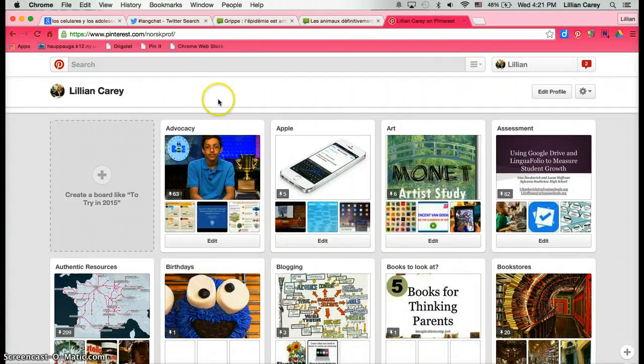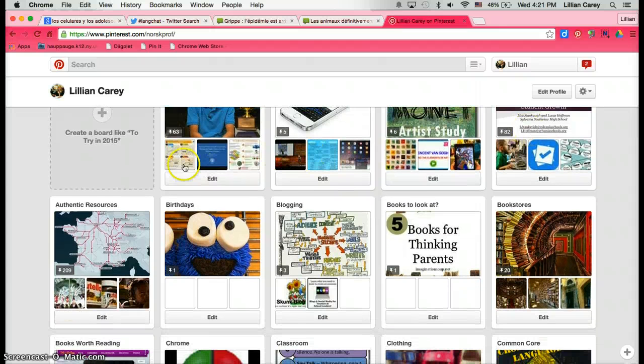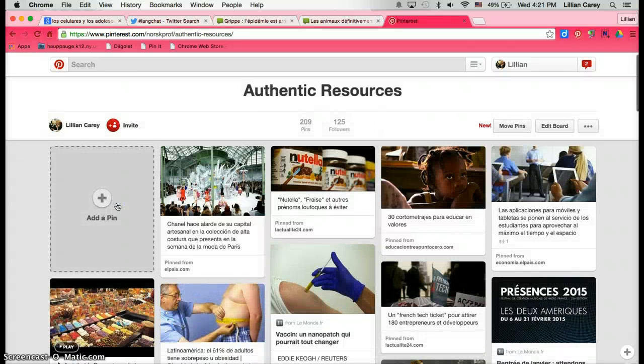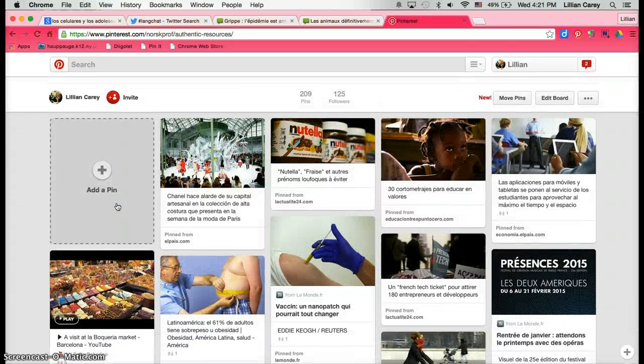So if I find an article, for example, about why foreign language learning is important, I'll put it in advocacy. If I find something on assessment, on ways to assess anything, especially in foreign language or technology, I put it in assessment. Here's a board that really what we're talking about is finding resources. Whenever I find something that I think can be used by my teachers or foreign language teachers in their classroom, it could be a film, it could be a picture, it could be an article, I place it in here.